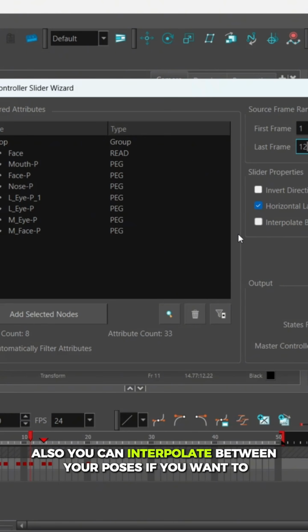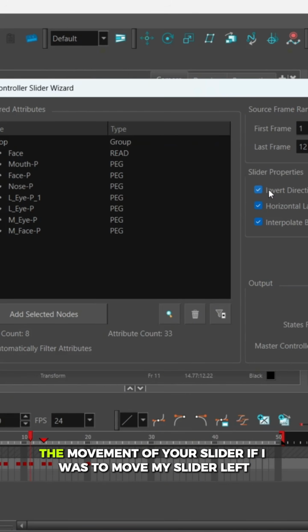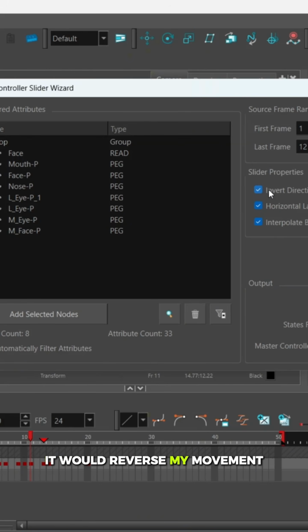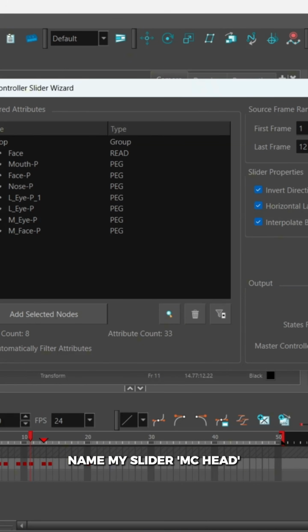So you can interpolate between your poses if you want to. I'm not sure if that's necessary. This is basically going to invert the movement of your slider. If I was to move my slider left, it would reverse my movement. So in this case, I'll accept that and I'll name my slider MC head.